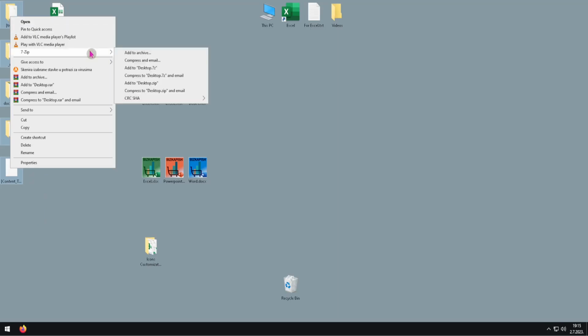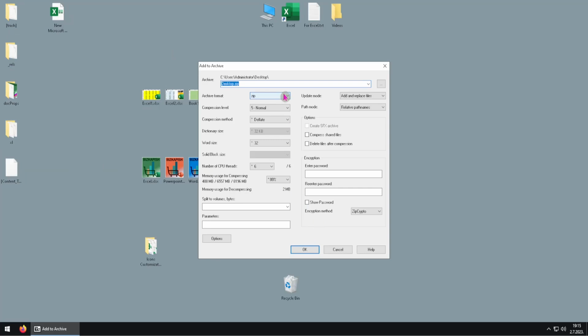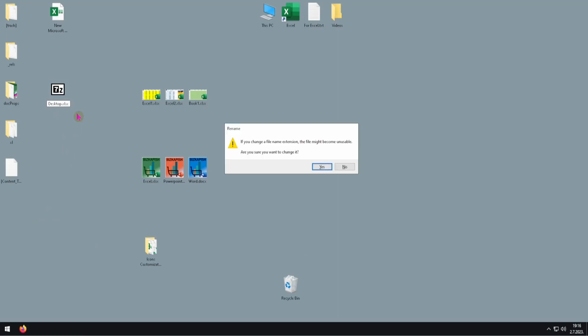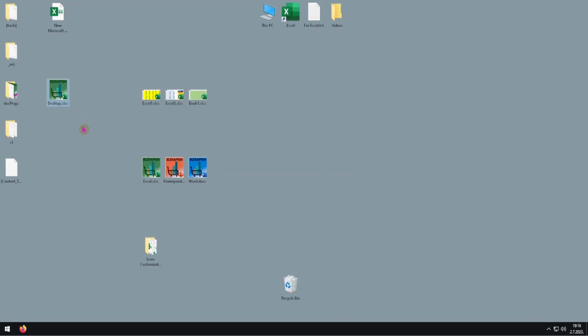I will go to 7-zip. I will choose add to archive. I will select this zip extension, that is important. I will click on OK, and this is our result. But in order to see final result, we have to change this extension from zip to XLSX. So when I click on enter, we would get our customized thumbnail.